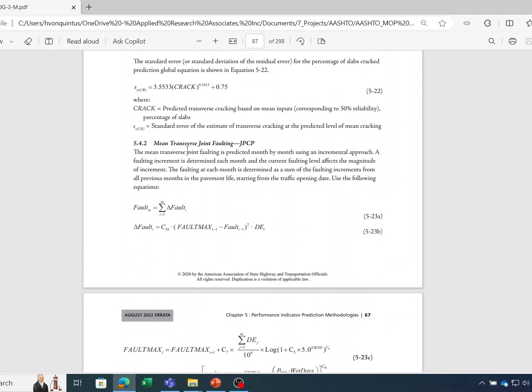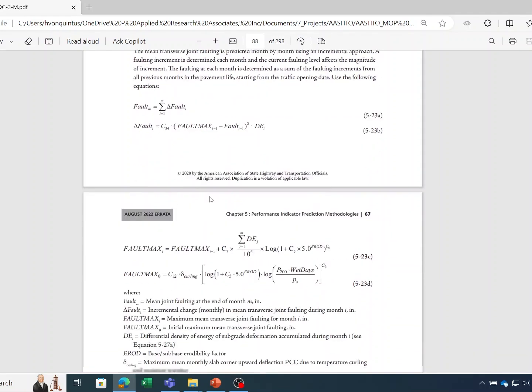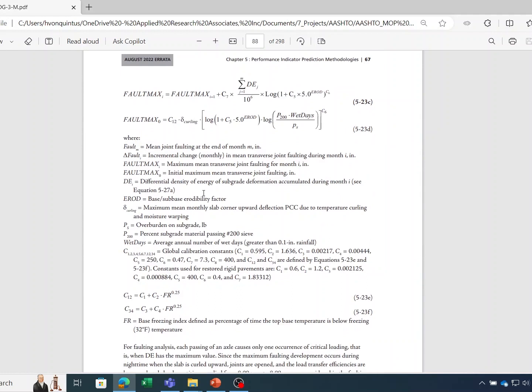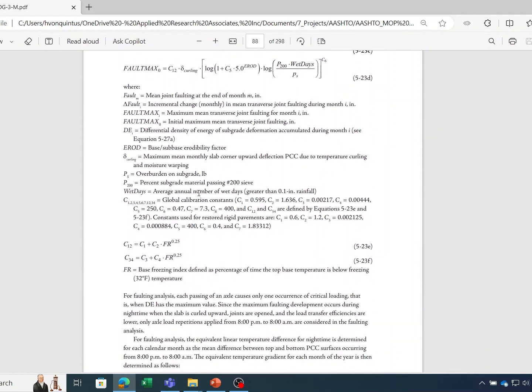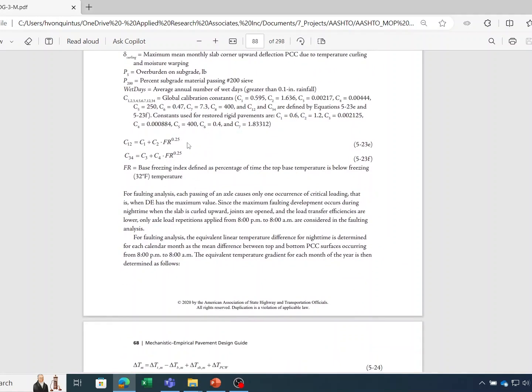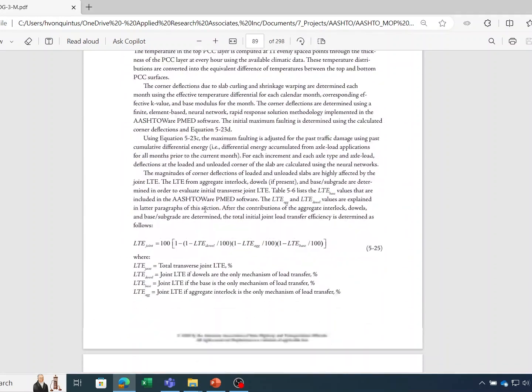Section 5.4.2 provides an overview of mean transverse joint faulting. This will be covered under module 5.1.2, which shows the approach for predicting faulting of transverse joints, which we will cover in that module.